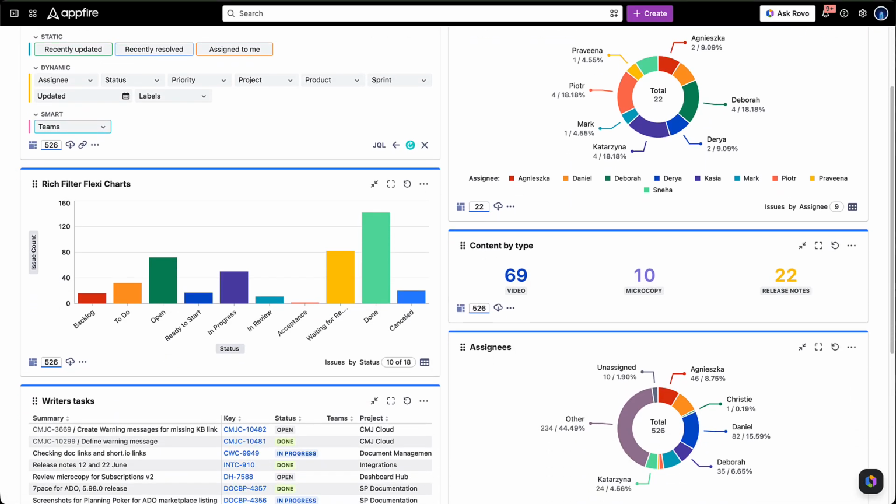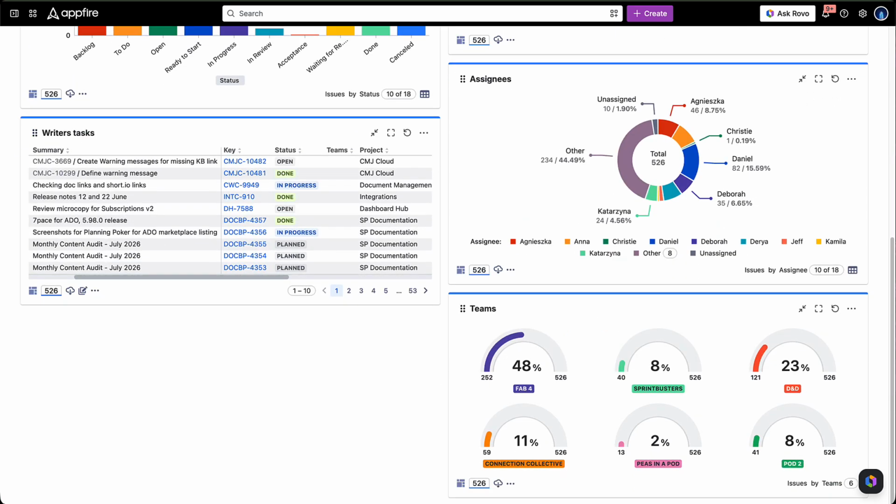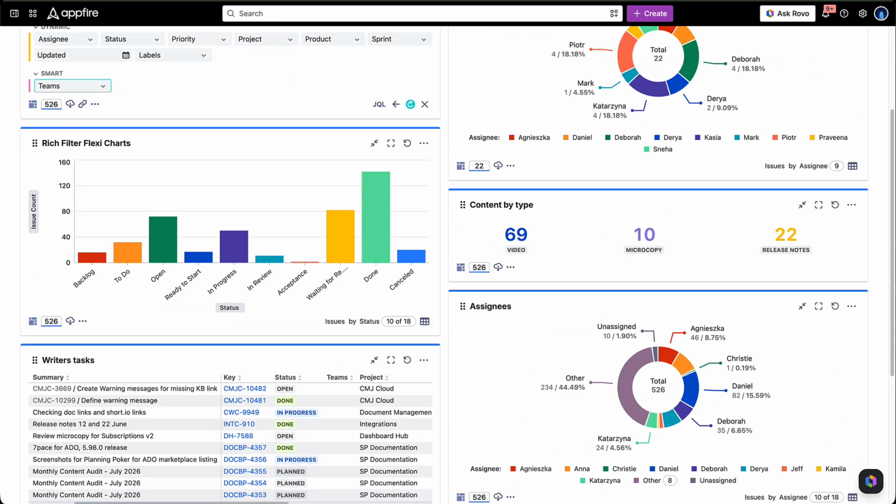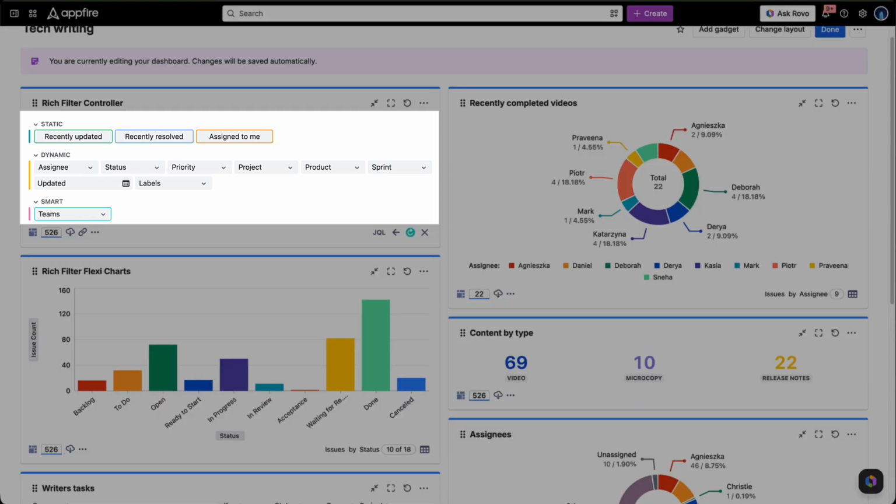Refresh your dashboard and you're all set. Your team now has a single view of all their work across every project, with filters to slice the data however they need.